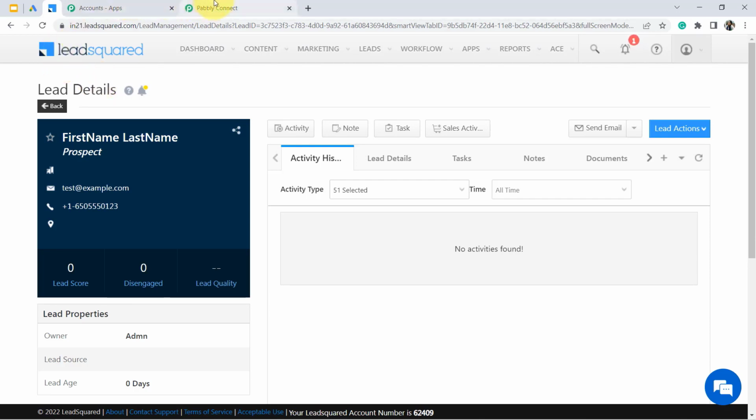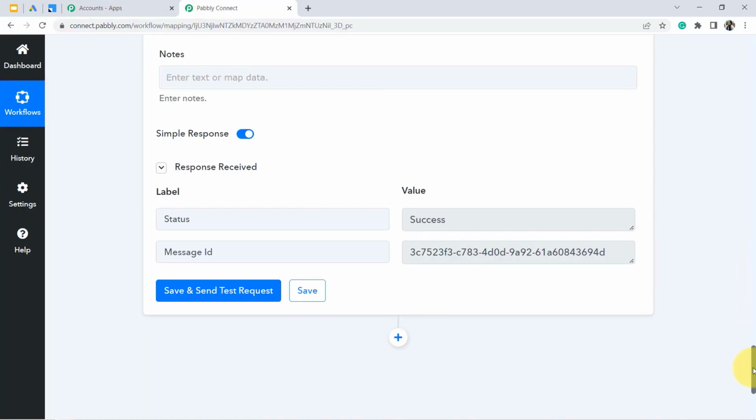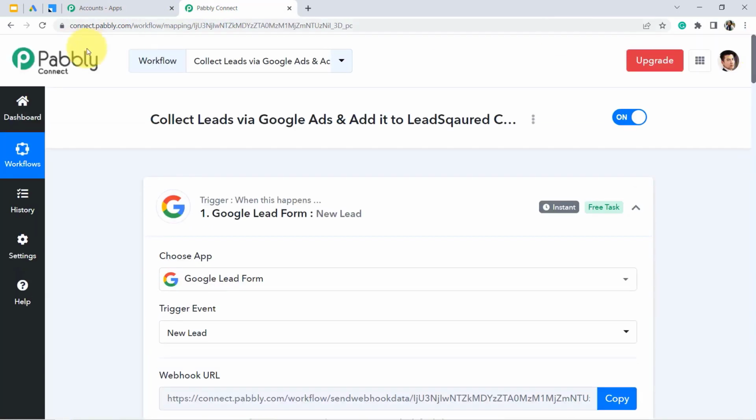Okay, so this is the power of automation. This is the power of Pabbly Connect. And once you have created this automation inside Pabbly Connect, you can simply close Pabbly Connect, because everything will work in the backend. Pabbly Connect will take care of all the tasks in the backend.